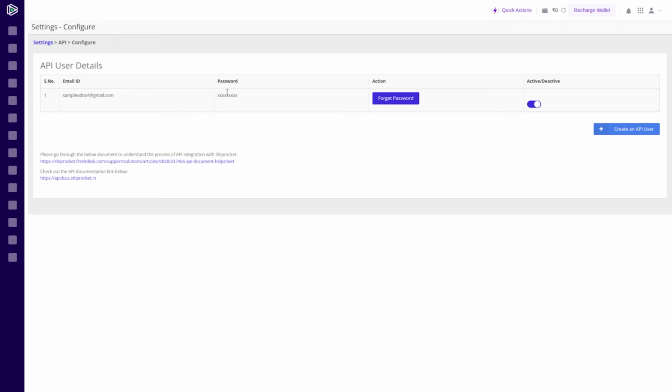Now let's copy the password and the email ID, and let's go back to the Odoo platform in order to paste this API email and password in the shipping method configuration.